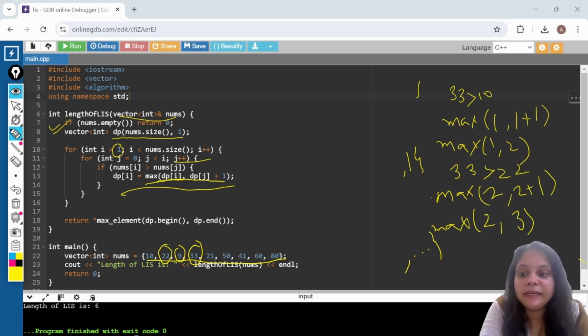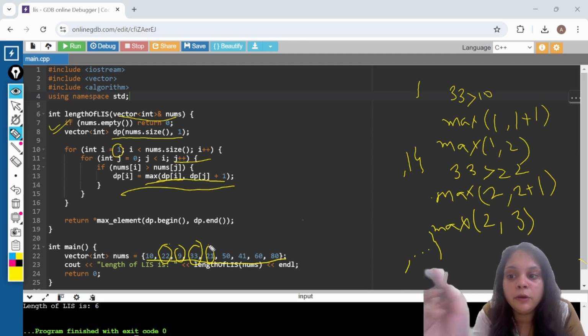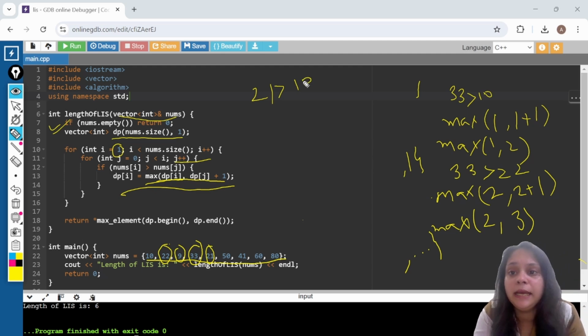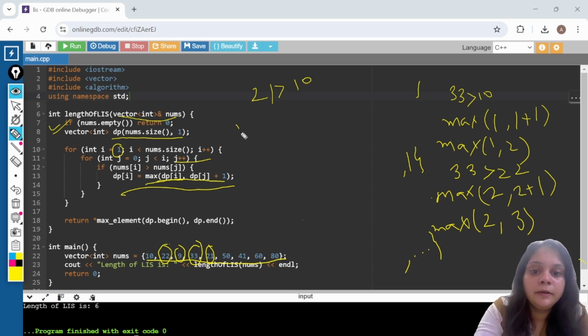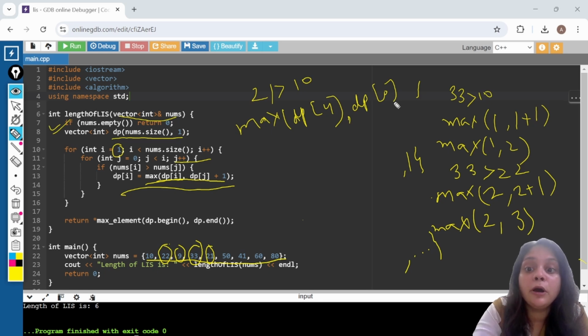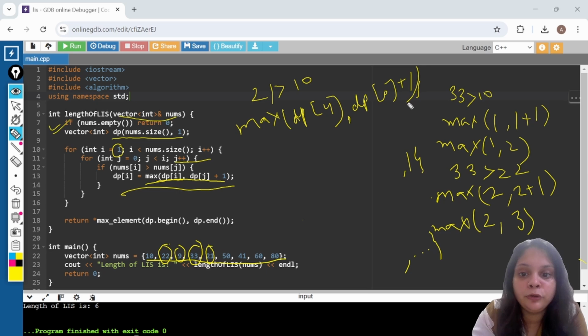Now we will be going with the next element, that is 21. So what I'll do now, 21 is being compared with 10 first of all, which is greater than 10. So the DP array is going to be updated now, and we will be checking the max of what? Either the DP of 4, which is the index of your 21, or DP of 0, which was the index of your 10, plus 1. Whichever is greater, that is going to be updated there.